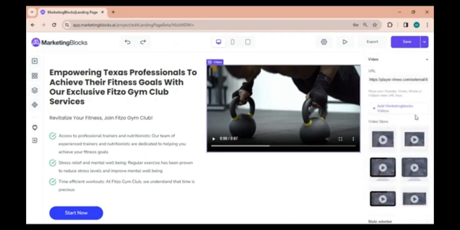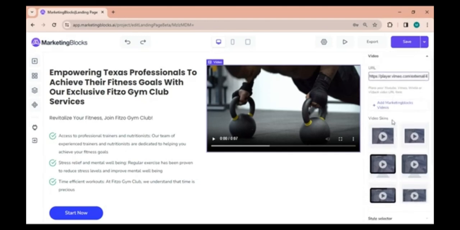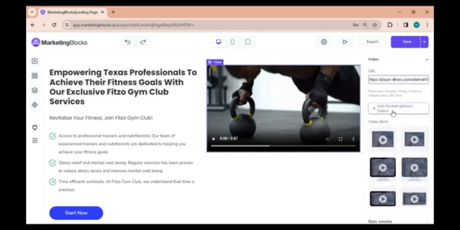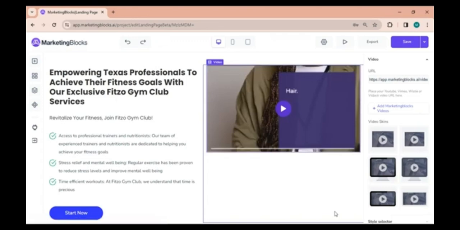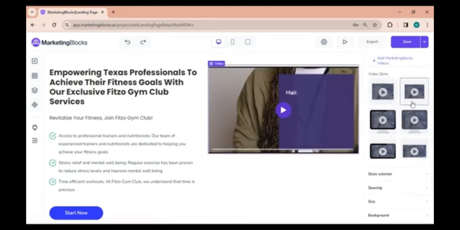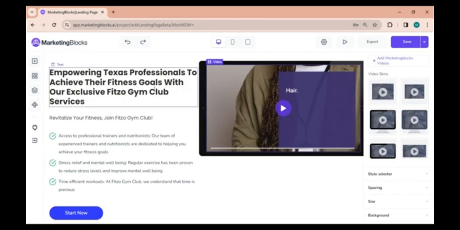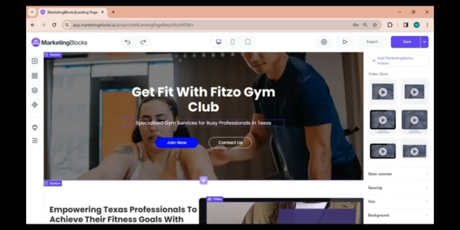Just click on the video element to access its Settings tab. Once it is opened, you can add a video by pasting your link into this box. You can use videos from YouTube, Vimeo, Vidjack, and Wistia. Alternatively, you can add videos that you created with Marketing Blocks. To select a video from the Video Creator or Spokesperson tool, click on Add Marketing Blocks Video and make sure to click the Select button after choosing your preferred video. Additionally, we offer more options to customize your video element according to your preferences.